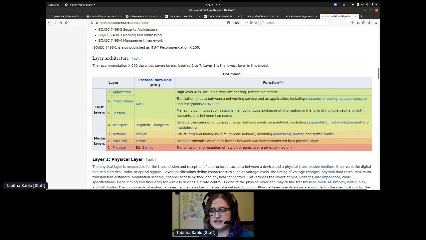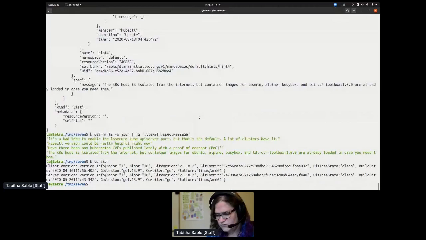But we do have access to one computer that is local to the machine that we're trying to get access to, the machine itself. So let's see if we can run a pod. That's the whole point of Kubernetes, right? Is to run a pod. If we go back to our hints, Ubuntu, Alpine, BusyBox, and TDI CTF toolbox are already loaded. So let's just try running them.